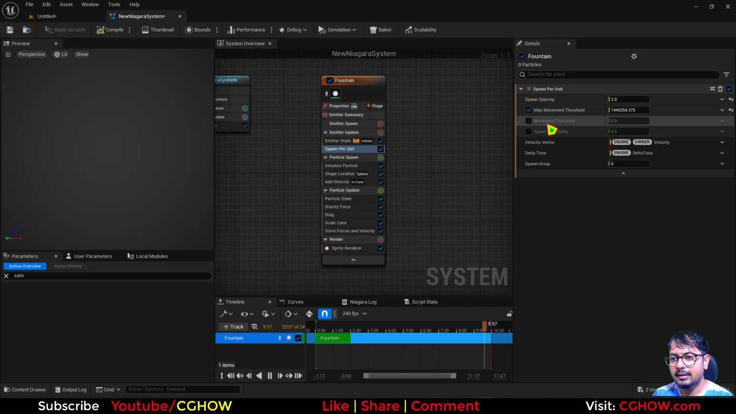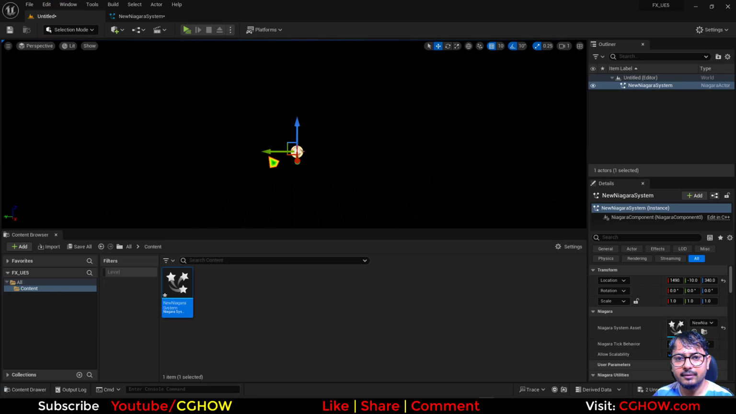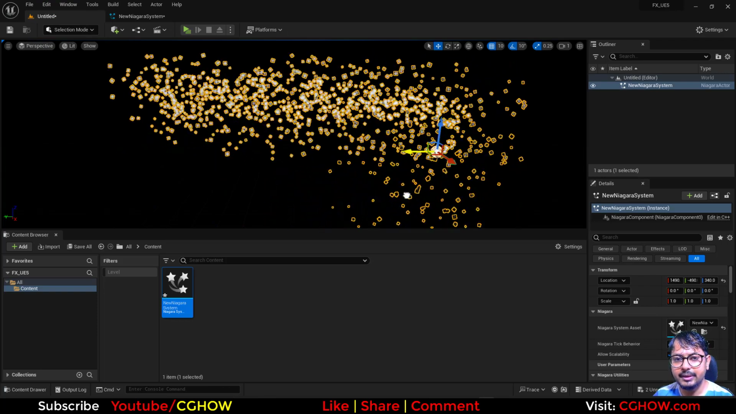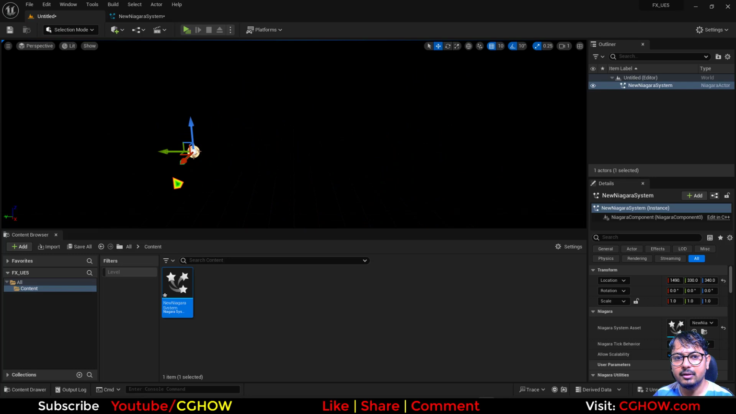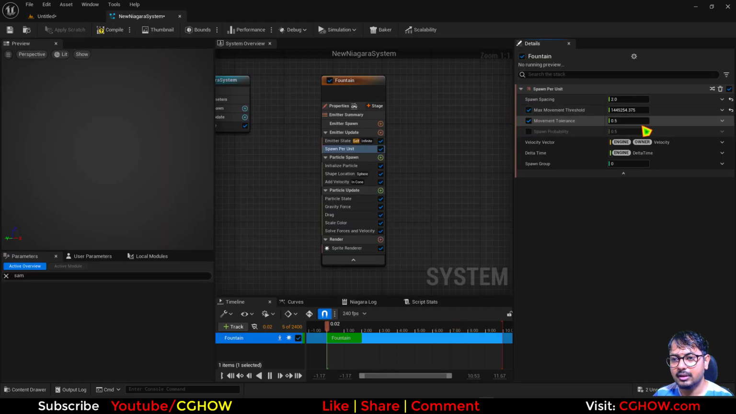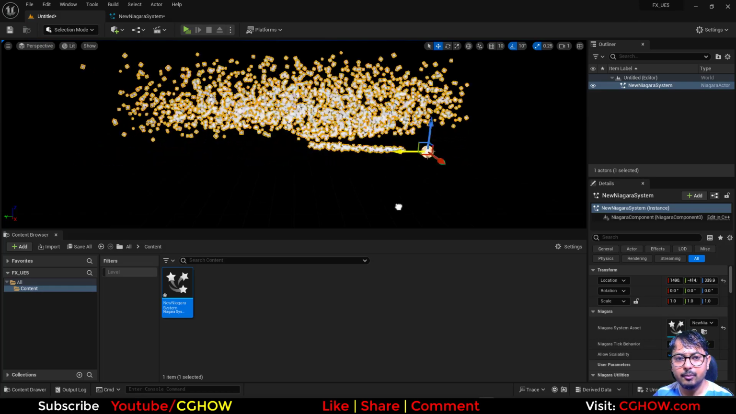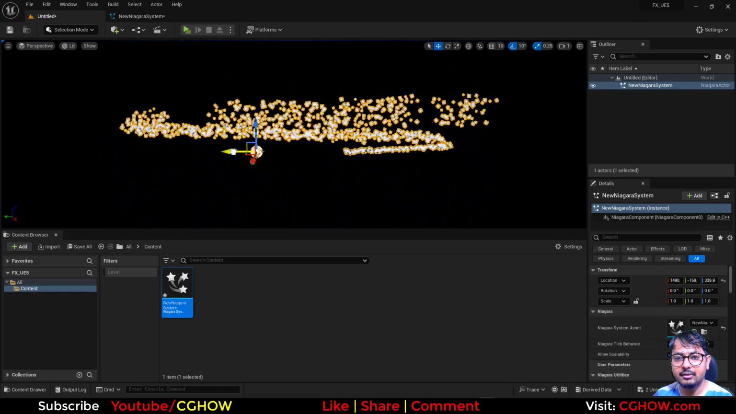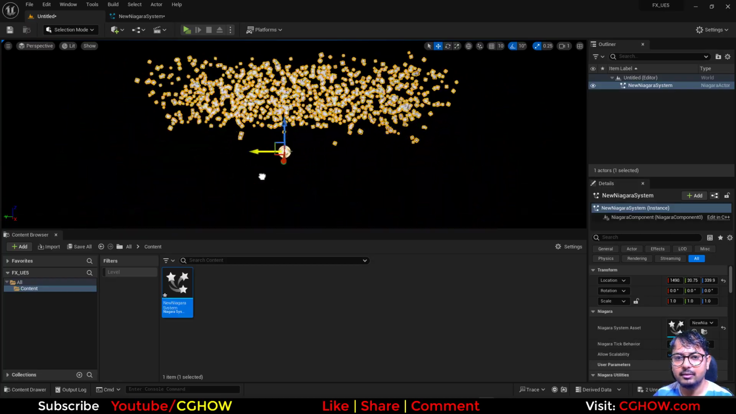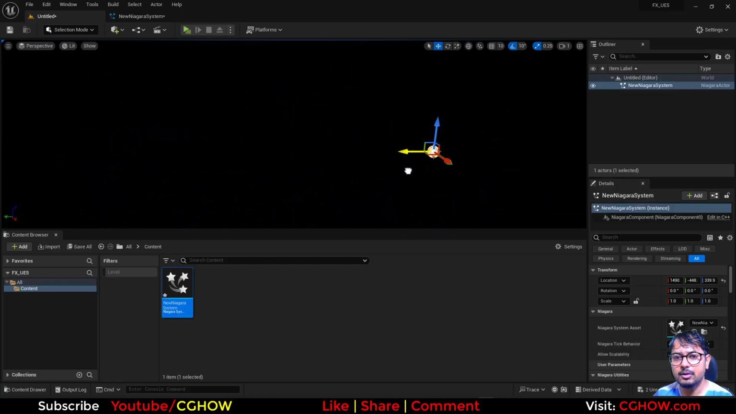Cool. The next thing is movement tolerance. It is very useful. Right now particles spawn at any speed. If you want particles to spawn only at a specific speed, and below that speed you don't want particles, you can use this. Like if you use 100, now if I'm moving this emitter at a normal speed, it's not spawning. Let me turn this off. It's not spawning particles, but if I move it very fast, more than 100, it will spawn the particles. Cool. So at a normal speed, it will not spawn.